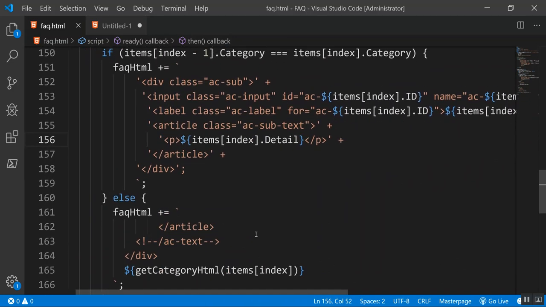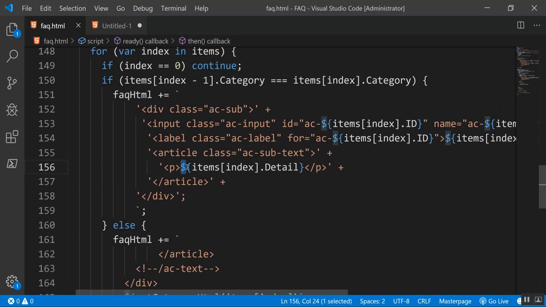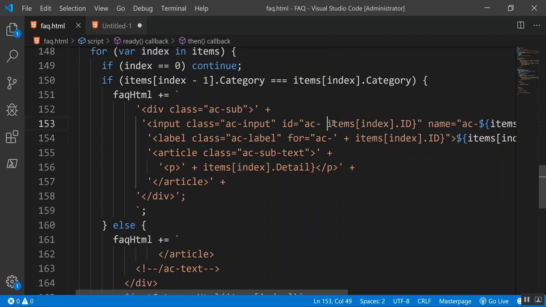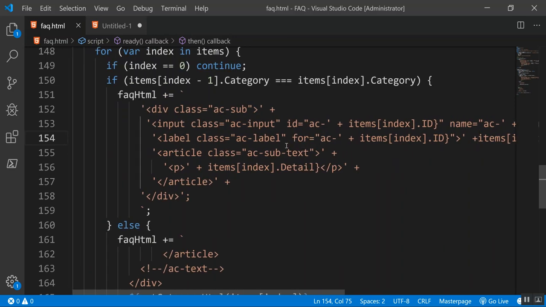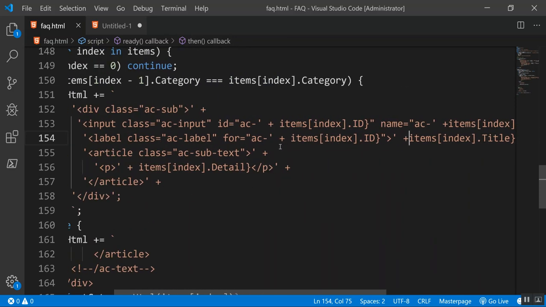That one, okay. That one. Dollar sign. You've got to do it like this, and like this, and like this. That was it, that was it again, a plus.